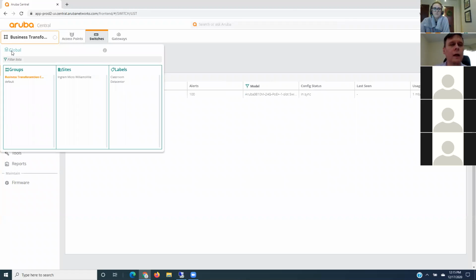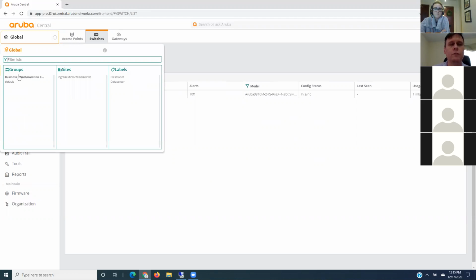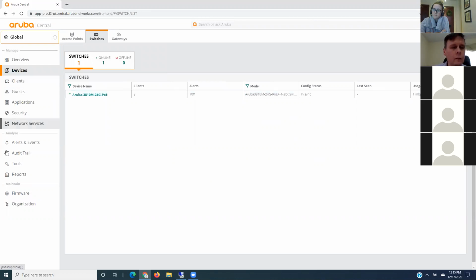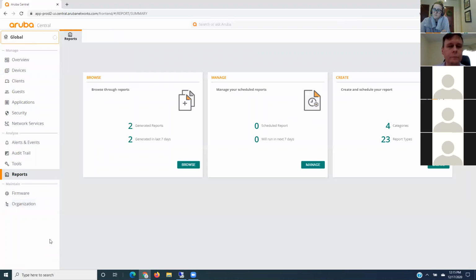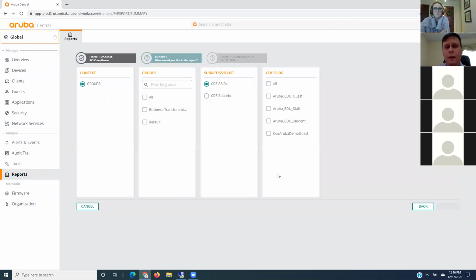So if I look at a global level, and again, I could do this reporting at a global level, at any one of these entities: a global level, individual groups, individual sites, or individual labels. We could go down to reports down here, and we could create all these different types of reports. I could select PCI compliance maybe, click next. What do I want to look at? Click next again.